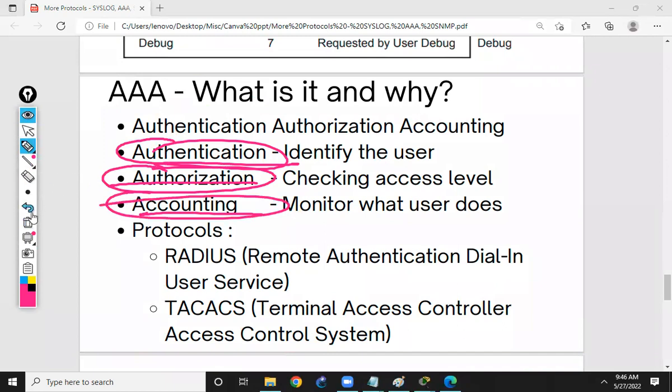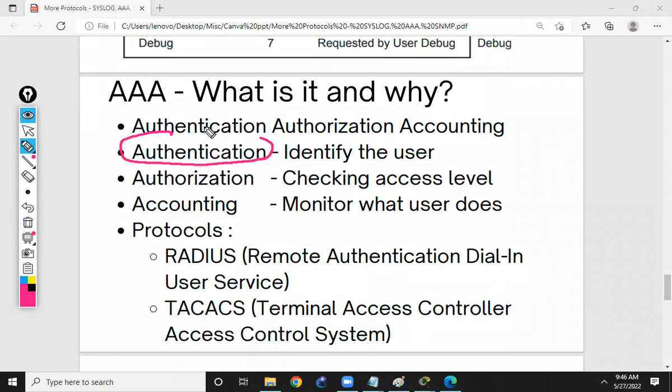Okay, now let me just tell you what is authentication. Authentication means identifying the user. When you enter into the router, it will ask for the username and password. So it is authenticating. That means it will be asking for the username and a password, and will be checking whether the username and password is right or not.